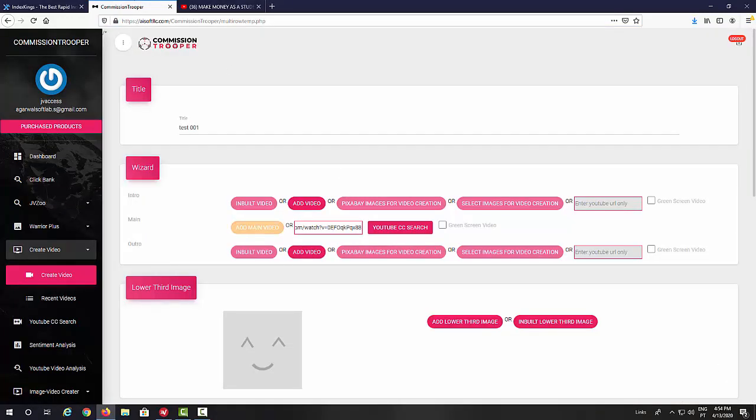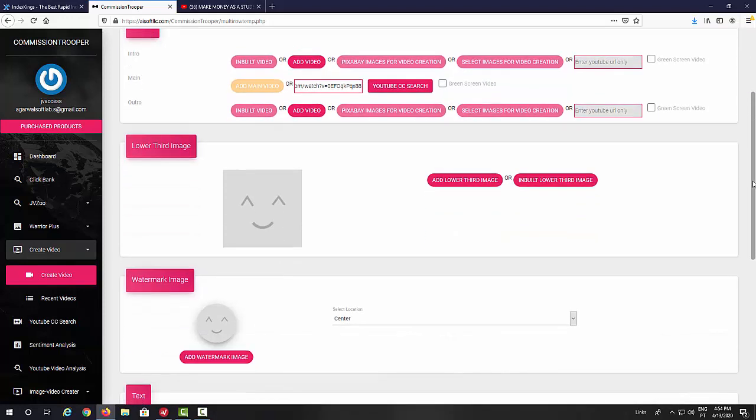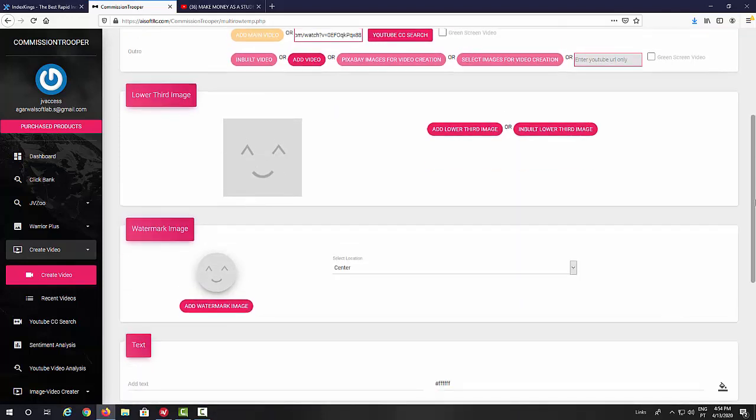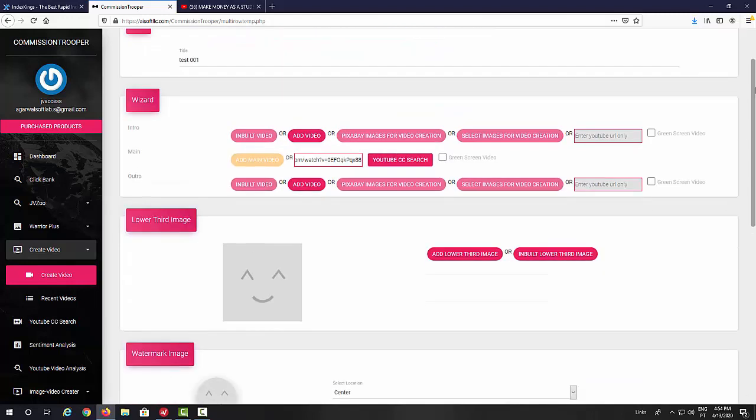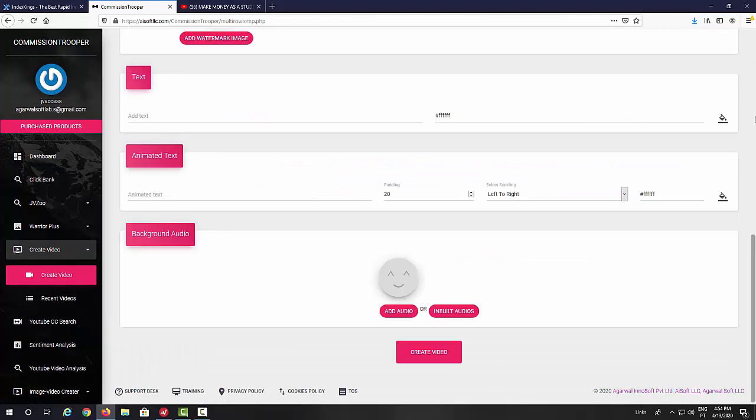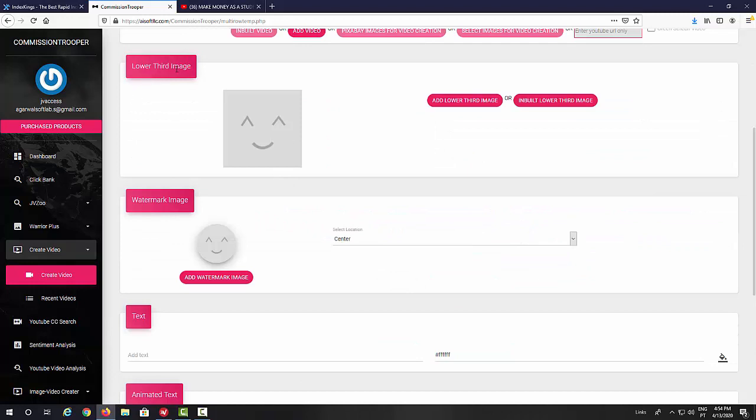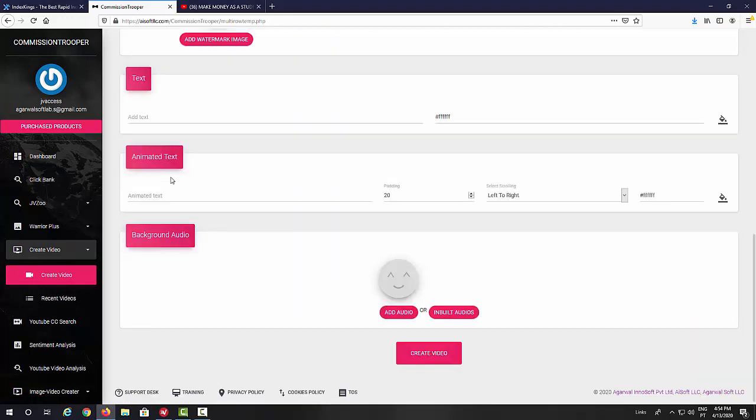And the coolest thing about Commission Trooper is that you can add all of these additional things which are great for branding and which will make your video that much better. So first of all, we can add a lowered third image, which will be displayed during the duration of the whole video. We can add a watermark image. We can add some text in different colors. We can add an animated text that will be going from left to right or from right to left. And we can also add background audio. So this will be depending on the original videos that you are using.